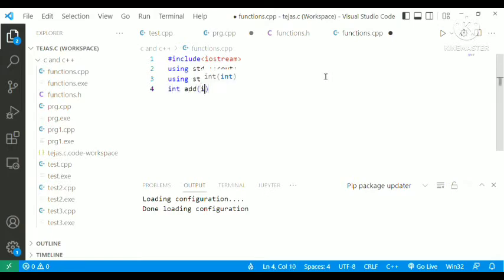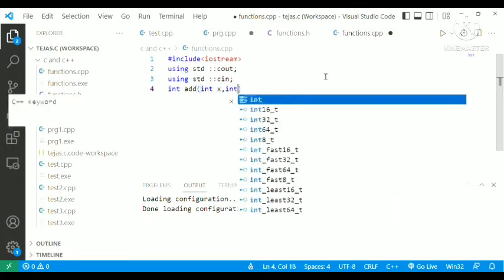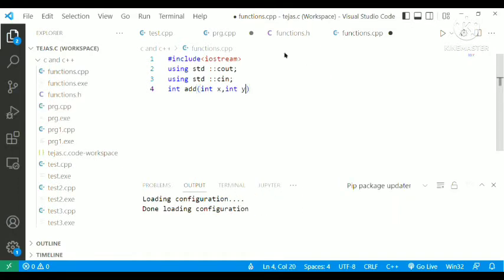Add, int x comma int y. So here int is the return type, and the function takes two parameters, x and y, which are also of the data type int. So this function will return a value of data type int. Again, we should write it in curly braces. Return x plus y.